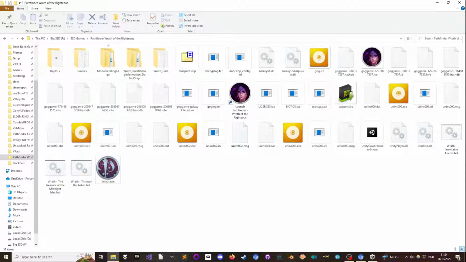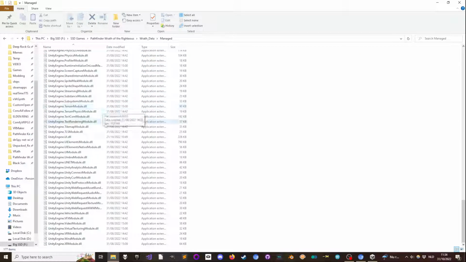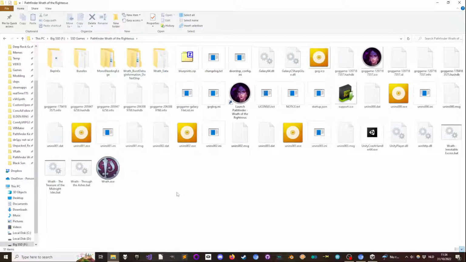So as you can see, this is Pathfinder Wrath of the Righteous. Contrary to Pathfinder Kingmaker, this game uses a newer Unity version, forcing us to use the newer methods. And as you can see, aside from the install of BepInEx, this is pretty much vanilla Wrath of the Righteous. So no tricks here. You will be able to repeat this after me if you've got the game as well.